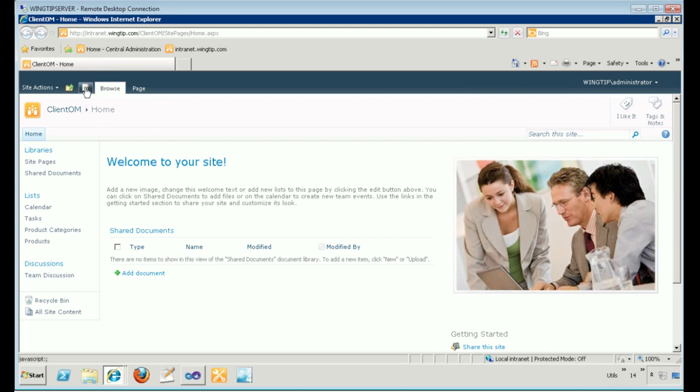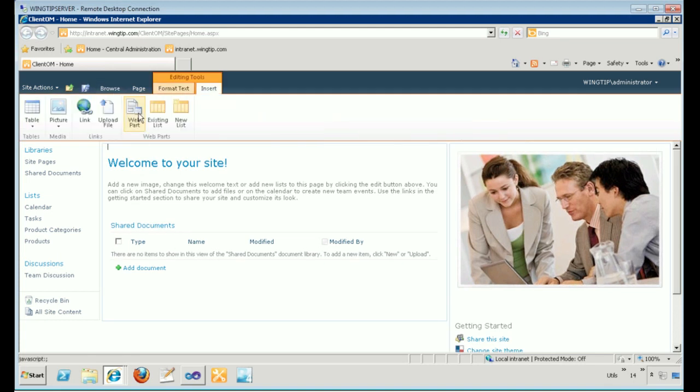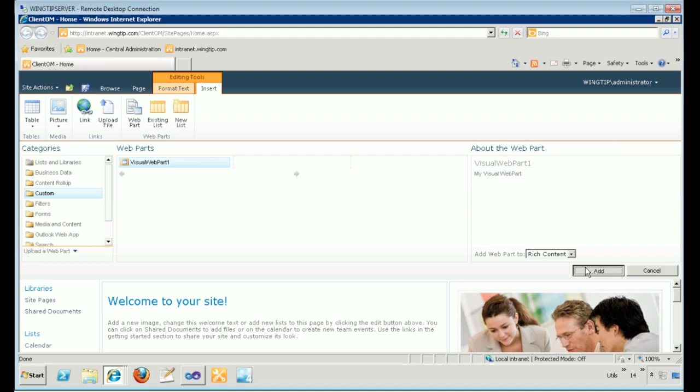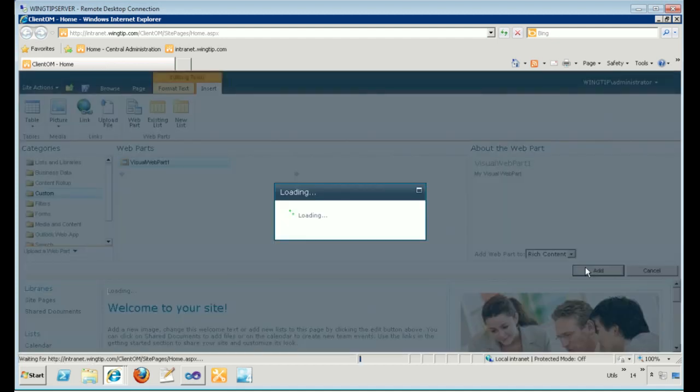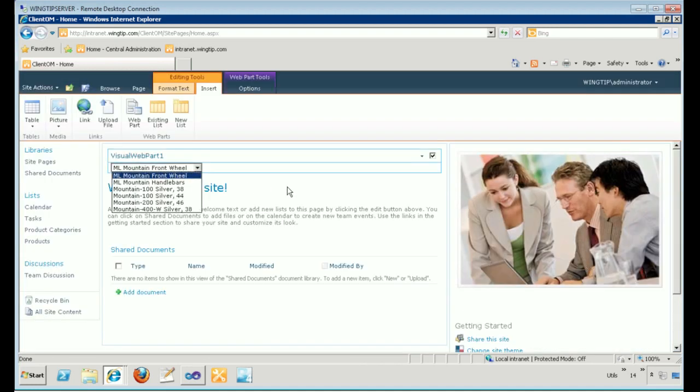So here's our site. Now I need to go through and add in. Let's see. I'm going to add in a new web part, which is the one we just created. I'm going to add a visual web part. And you see here my visual web part, there's the drop-down list that I got with all the products that start with the letter M, right?